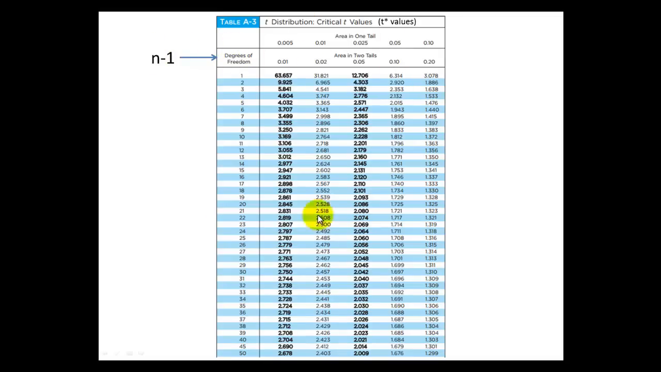And here, across the top, we'll be able to determine, depending on what kind of confidence we want, which one of these columns do we want to use. For instance, if you were doing a 99% confidence interval, you would have 1% in the two tails. So we would use this first column. If we were doing a 95% confidence interval, we would have 5% or 0.05 in two tails, and we would use the middle column.